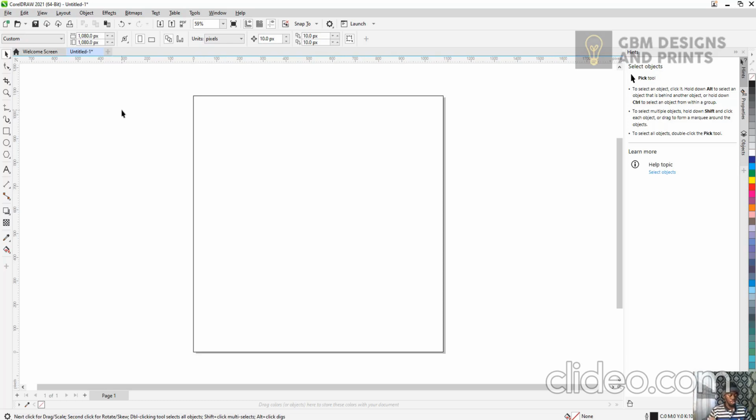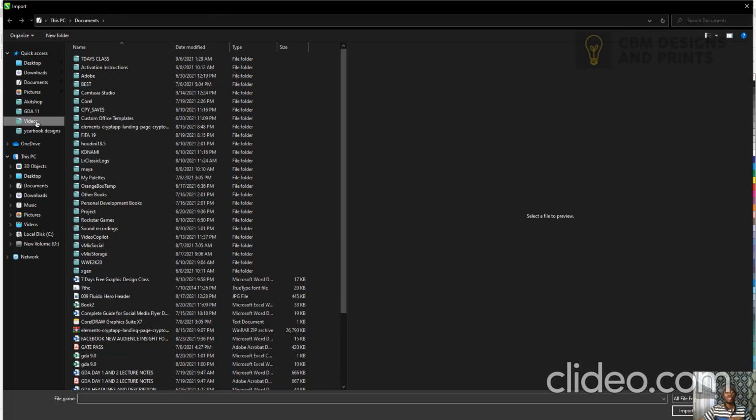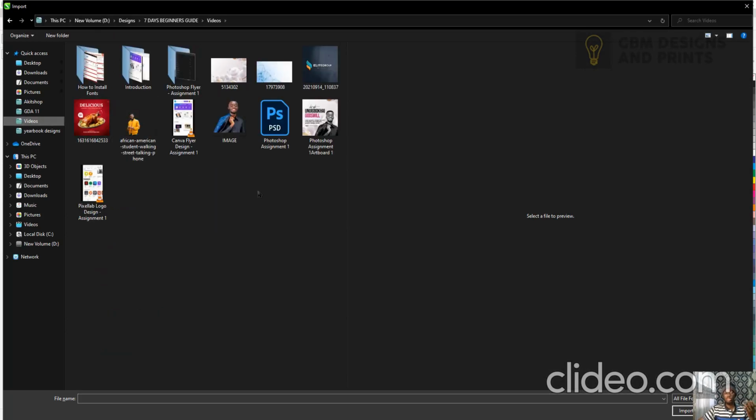Okay, so to import in CorelDraw is Control I. So Control I is used to import, and then you just locate wherever it is you saved the image.